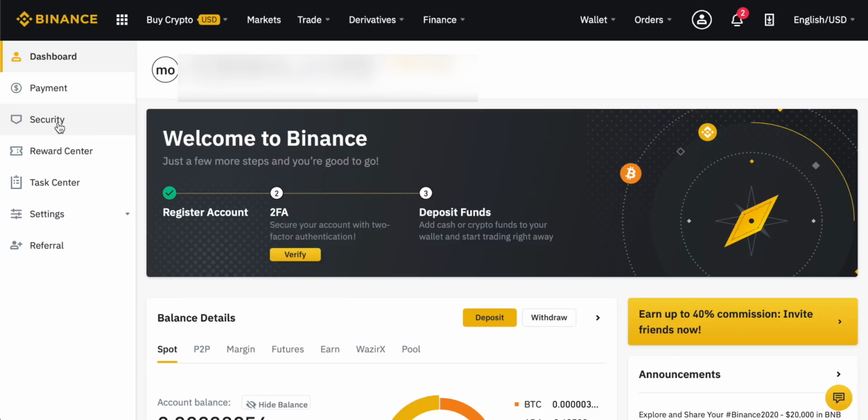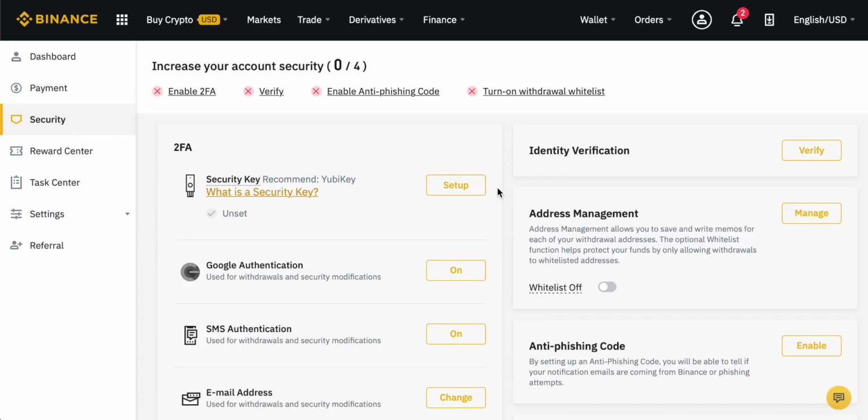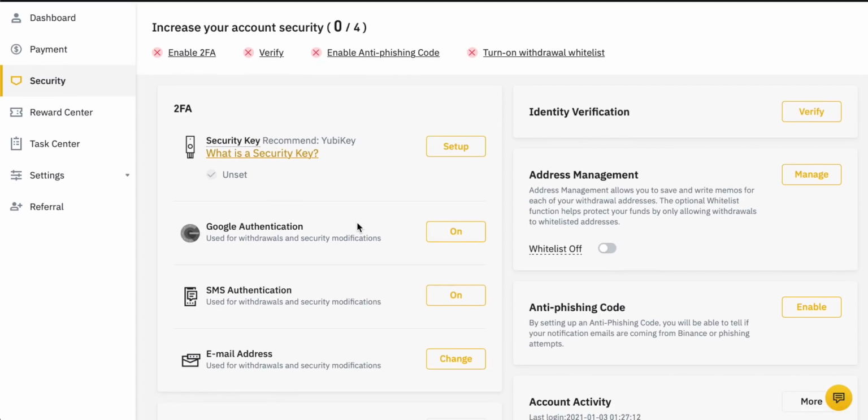But what I'm going to do is just come to security, because there's a few things that we have to look through. So this is where you can set up your two-factor authentication right here. And as I said, there are a few different options, either Google Authenticator or via SMS, email as well. Identity verification can also just increase security on your account. Address management is also really important.